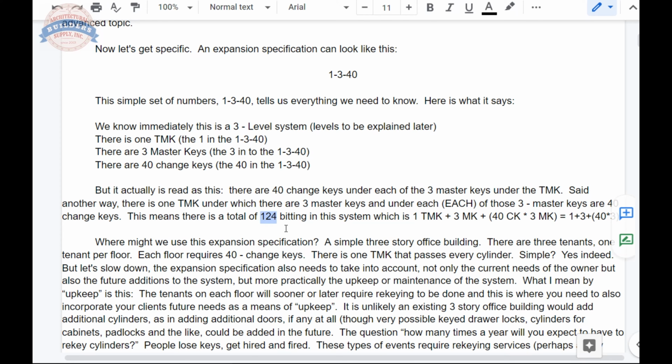So as you think about the levels of the key system that the client is asking for, as you're thinking about master keys and how many change keys would need to be under each master, you can put together an expansion specification.